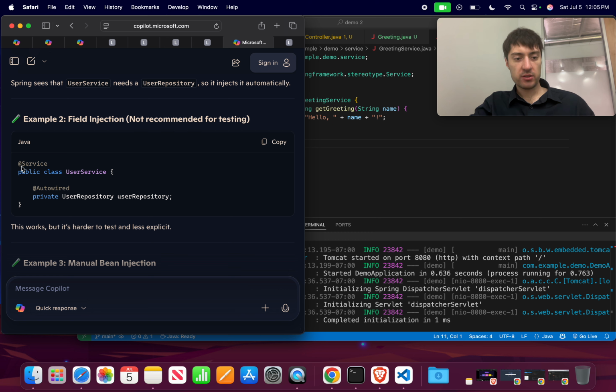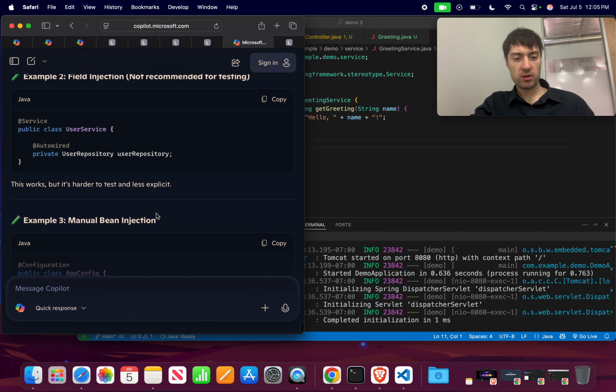Field injection. Service, public class UserService, Autowired, private UserRepository user. This works, but it's harder and okay.